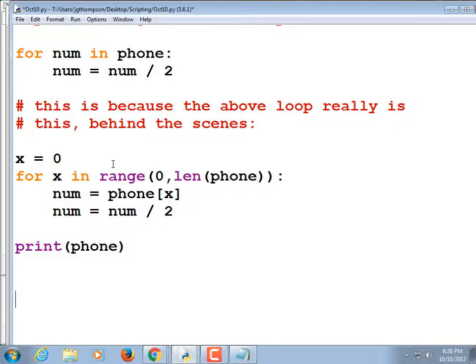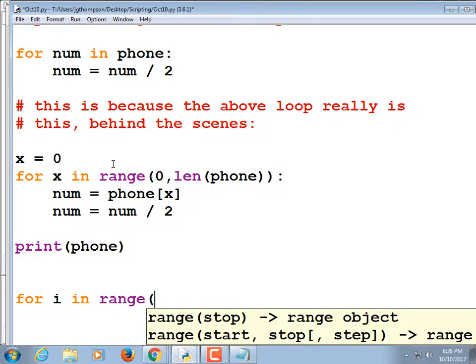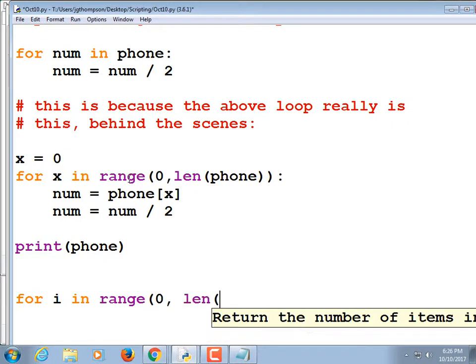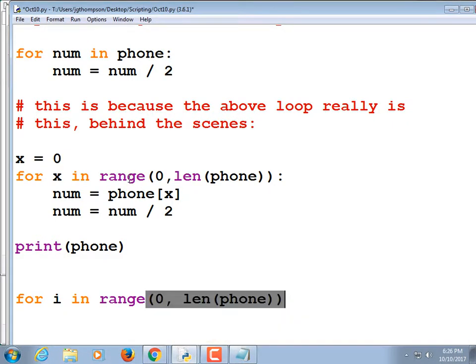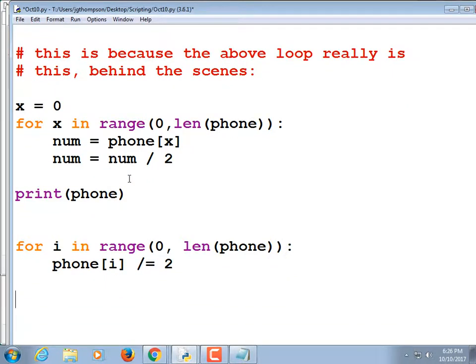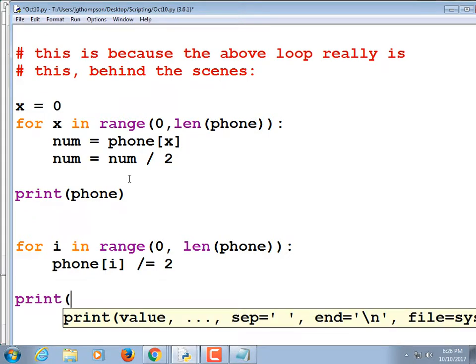For i in range, for my iterator. For i in range, which I should have done up here, 0 comma length of the phone colon, phone number at position i is equal to phone number, or just my divided by equal to, right? We all know what that means. Divided by equal to. And then print the phone out again.